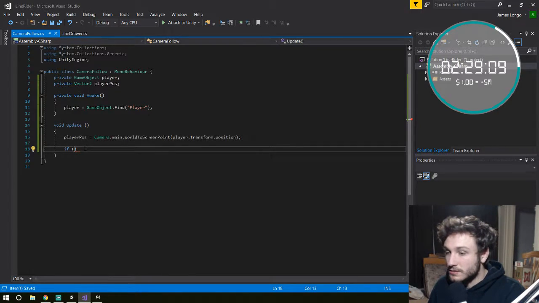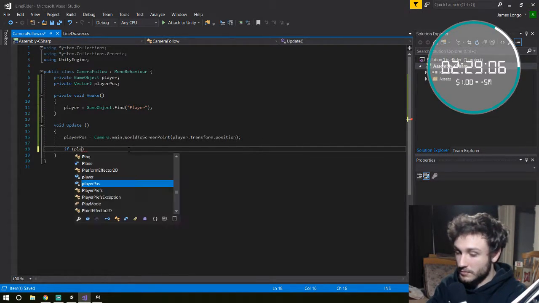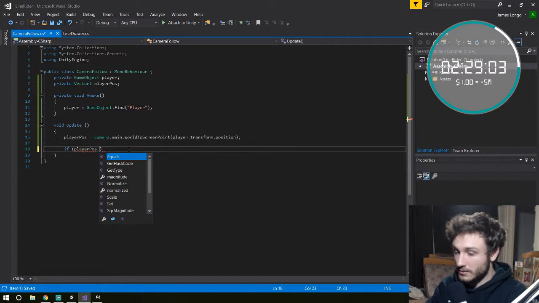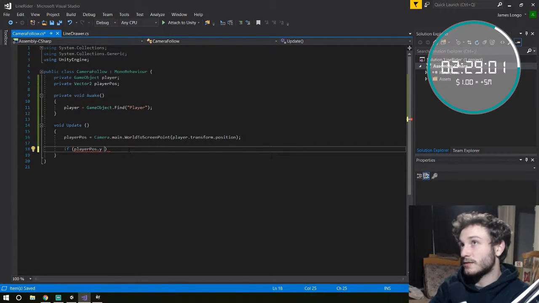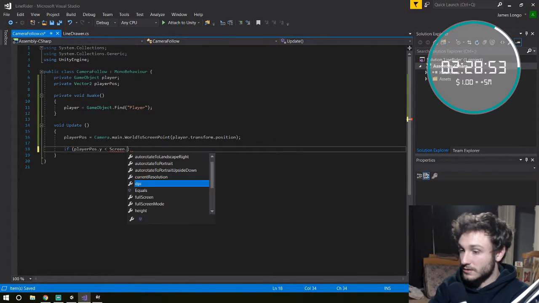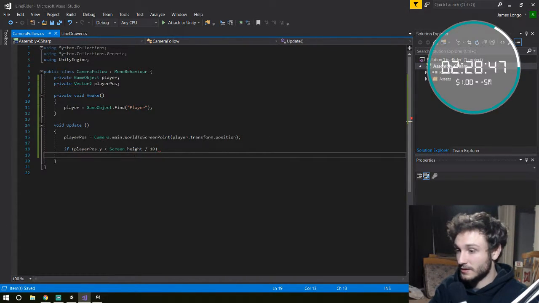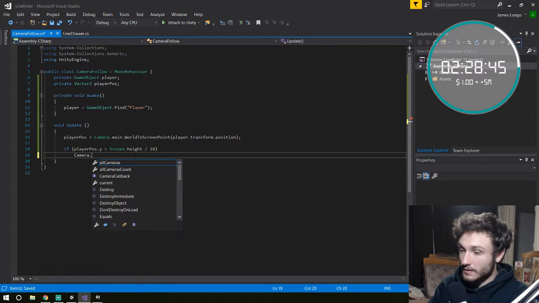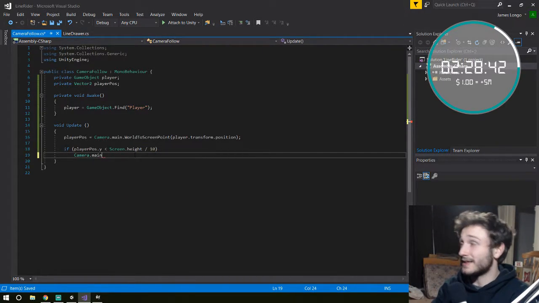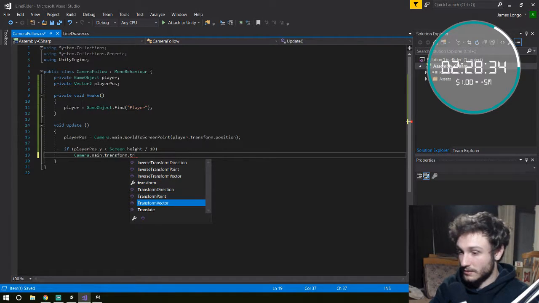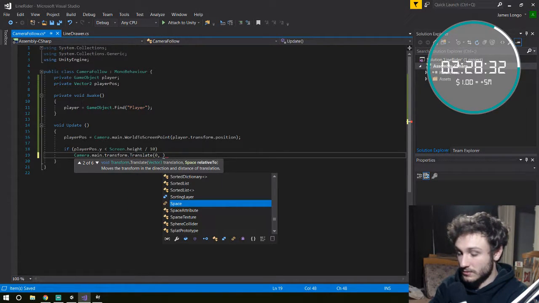So that's going to give me the screen point. If player position.y, and so that's going to count from the top left. So if it's less than Screen.height divided by 10, so this is going to be if the player is in the top 10th of the screen. Camera.main.transform.Translate 0.